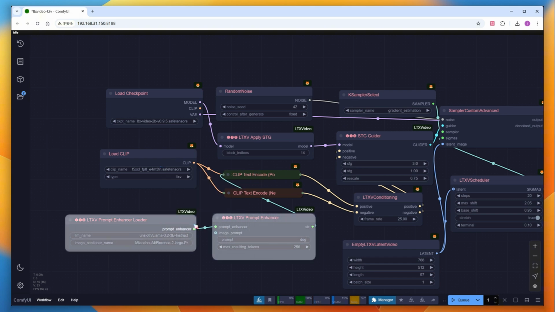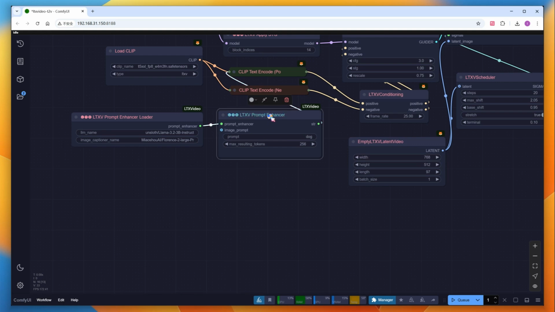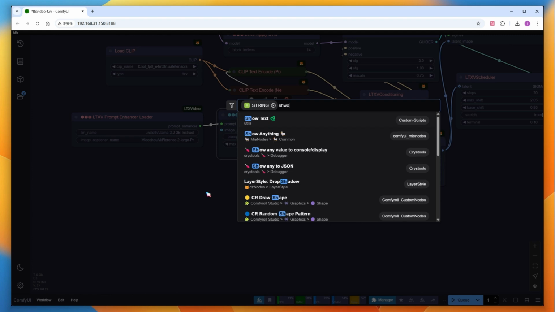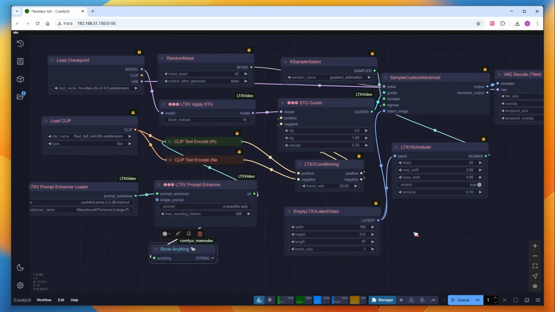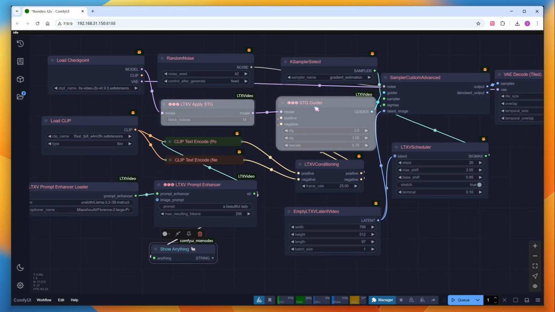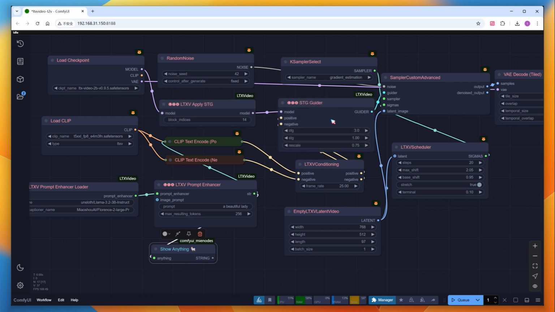These two nodes here handle prompt enhancement. I'll connect them and see how the prompt gets expanded. I input just a simple "a beautiful lady." And these nodes apply STG. It's much easier to understand compared to the old override attention method. Keeping the step count at 20, I'll run it now.